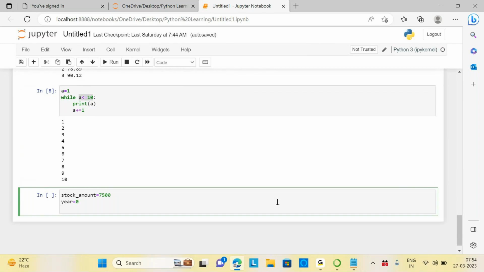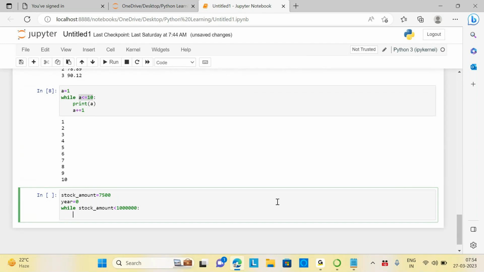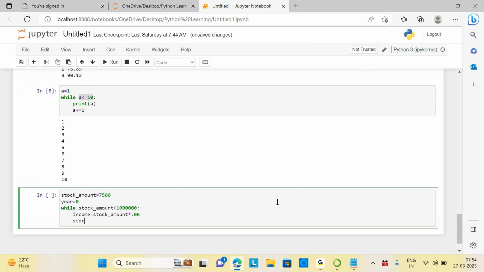For this kind of scenario, a while loop will be very helpful. So here, while stock amount is less than 1 million, this is the condition. Now I will take a variable, say income equals to stock amount into, let's take 6%. 6% is the income amount I need to multiply. Then finally, I need to increase the stock amount: the stock amount plus income. Whatever income is coming, I want to add it to the stock amount.